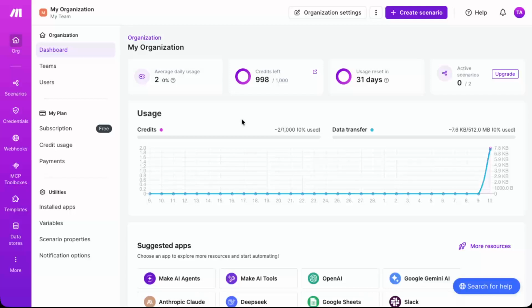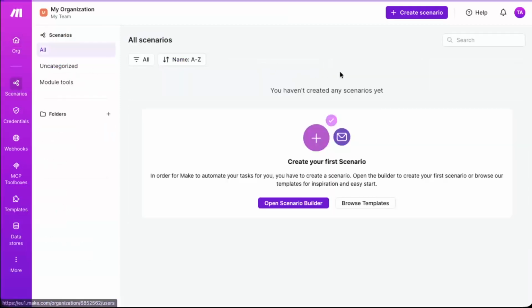First, open your make.com account and head straight to your main dashboard. From here, look for the scenarios section. This is where all of your automations live. Go ahead and click on scenarios to open the list of any existing scenarios you might already have.